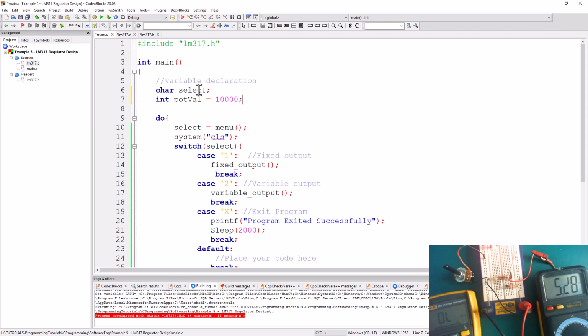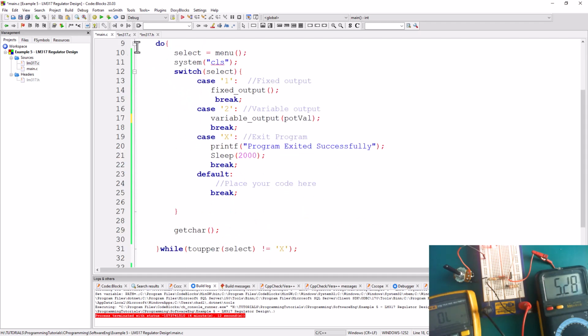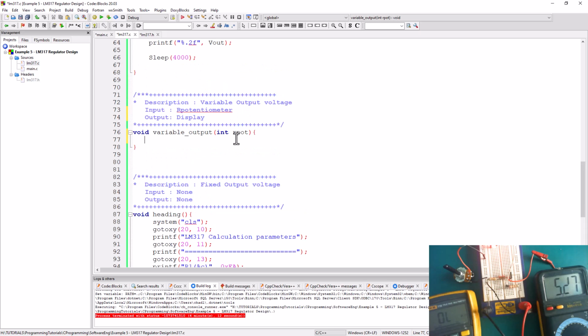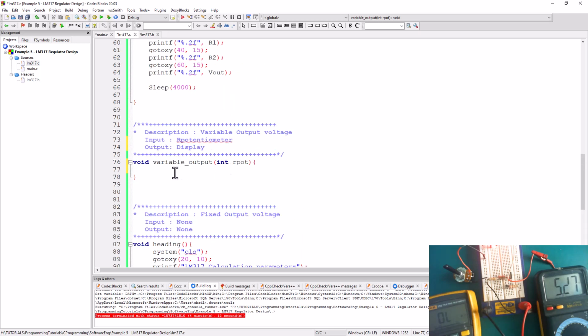So that's 10,000, which means I'm going to take the port val. I'll take port val and pass the value of the potentiometer here. So this basically means when I execute this function, I'm going to have this output here. This output here is going to be the 10,000 of the potentiometer.